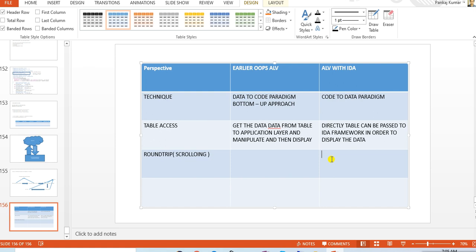But in this ALV IDA, what will happen is that when you click on the scroll down button, or when you click on the page down button, for the next set of data, again the query will be prepared and will be called back to the database. Means whenever we click on the page down, or on the scroll down, for the next chunk of the data which is supposed to be displayed, those data will be fetched with the help of a new query.